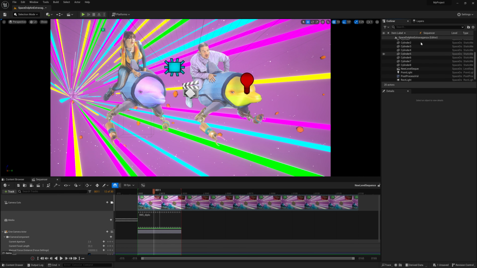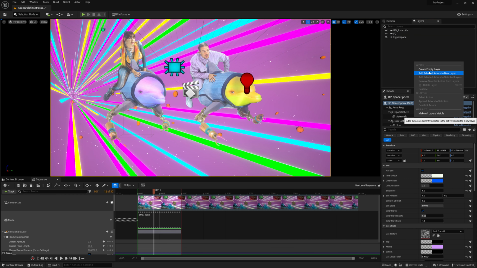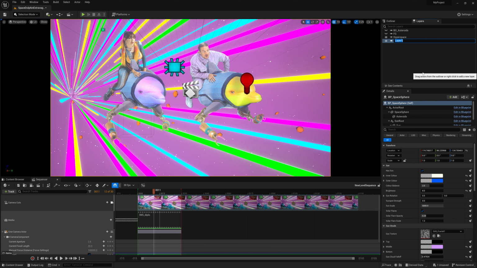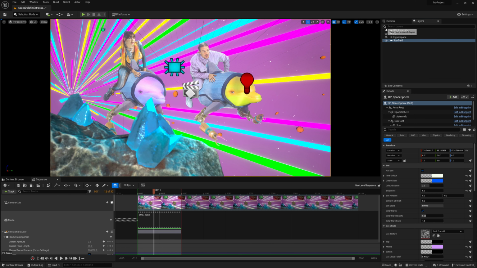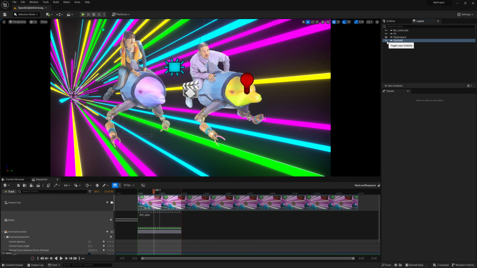And then I'm going to get the space sphere into my case. That's the star field background. Put that in its own layer too. I'll just call this star field. So I have all of these different elements broken up into different pieces.